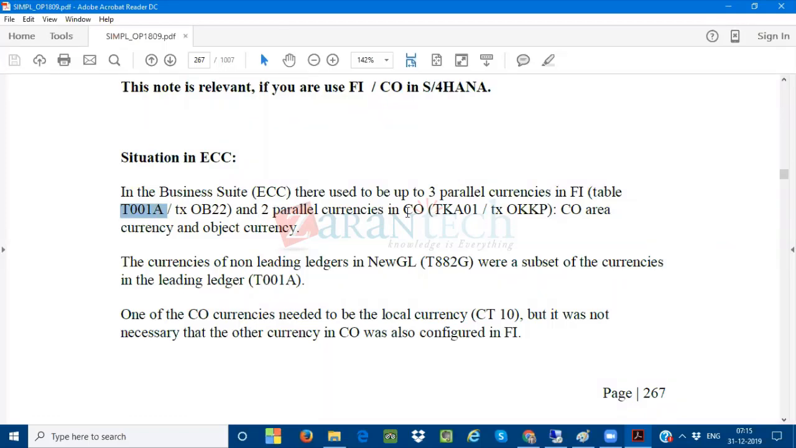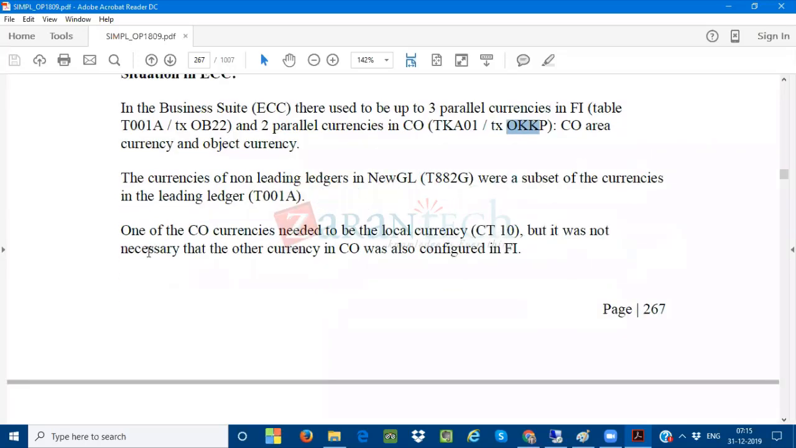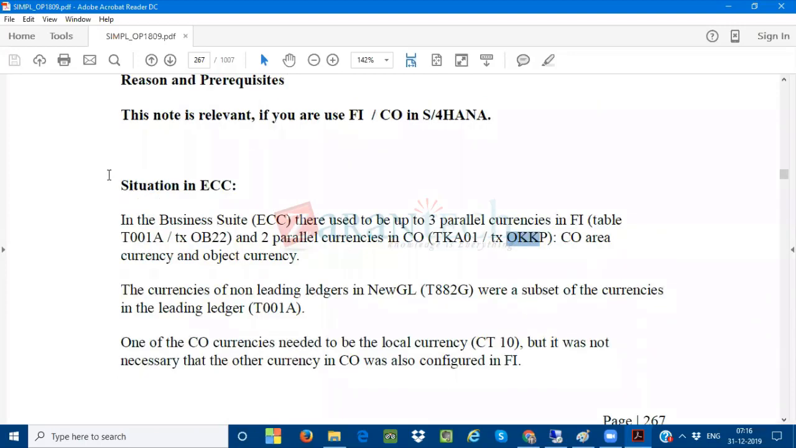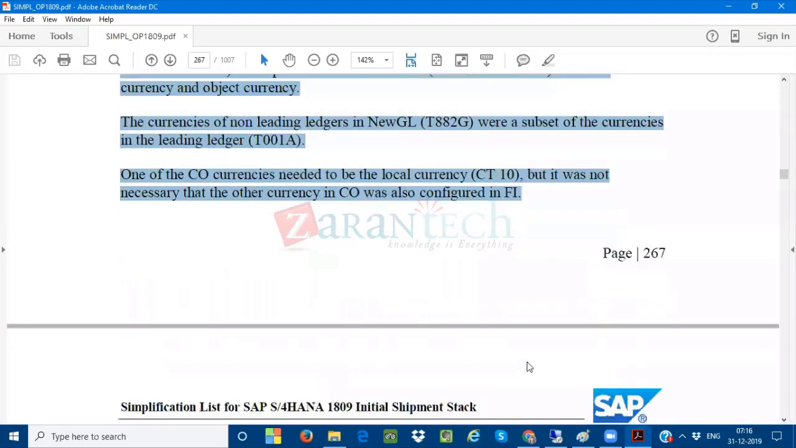When you come to controlling, we will have only 2 parallel currencies. That is the CO currency. If we go to OKKP, we will come to understand; I'll tell you. The currencies of a non-leading ledger were a subset of the currencies of the leading ledger. I'll tell you what the non-leading ledger and leading ledger are. One of the CO currencies needs to be a local currency, but it was not necessary that the CO currency is configured. I'll tell you. Okay, now this is in SAP ECC, but now in SAP S4 HANA.